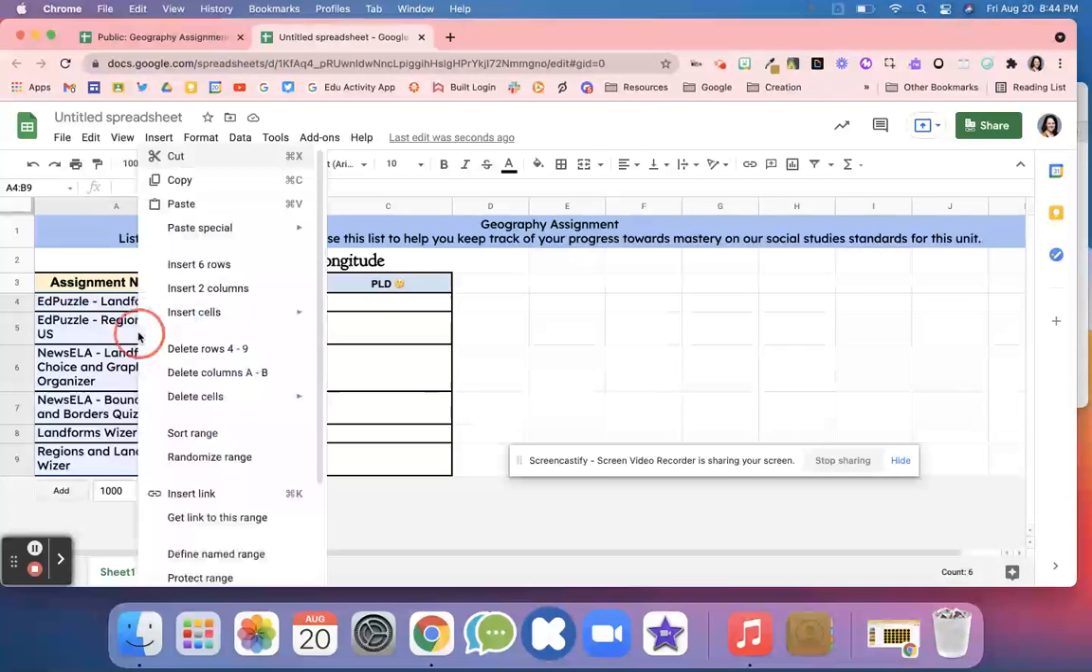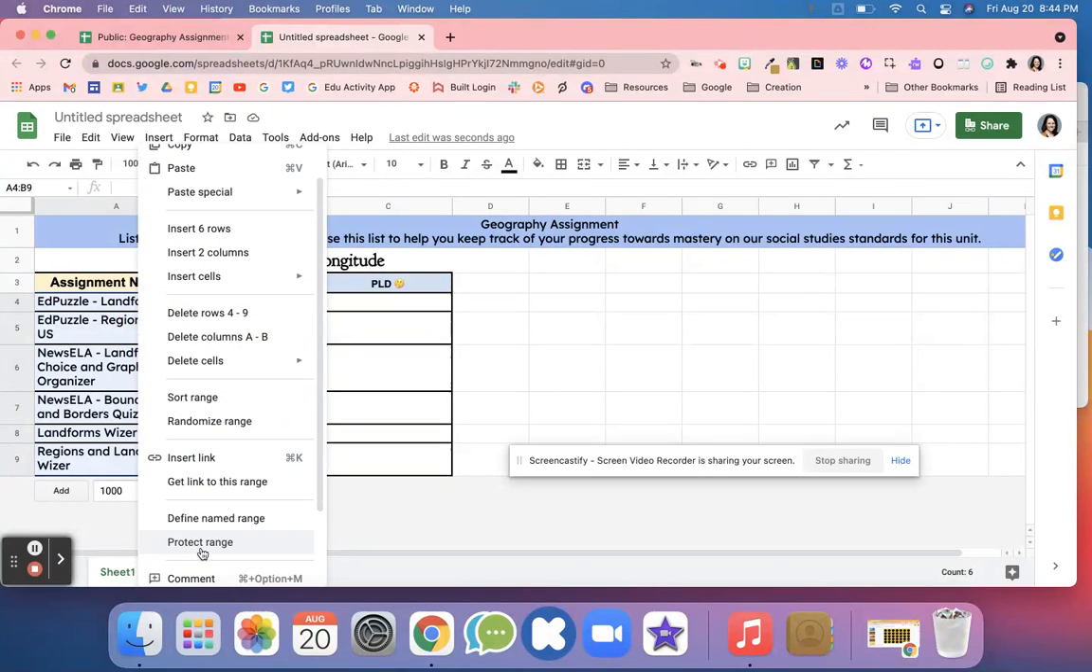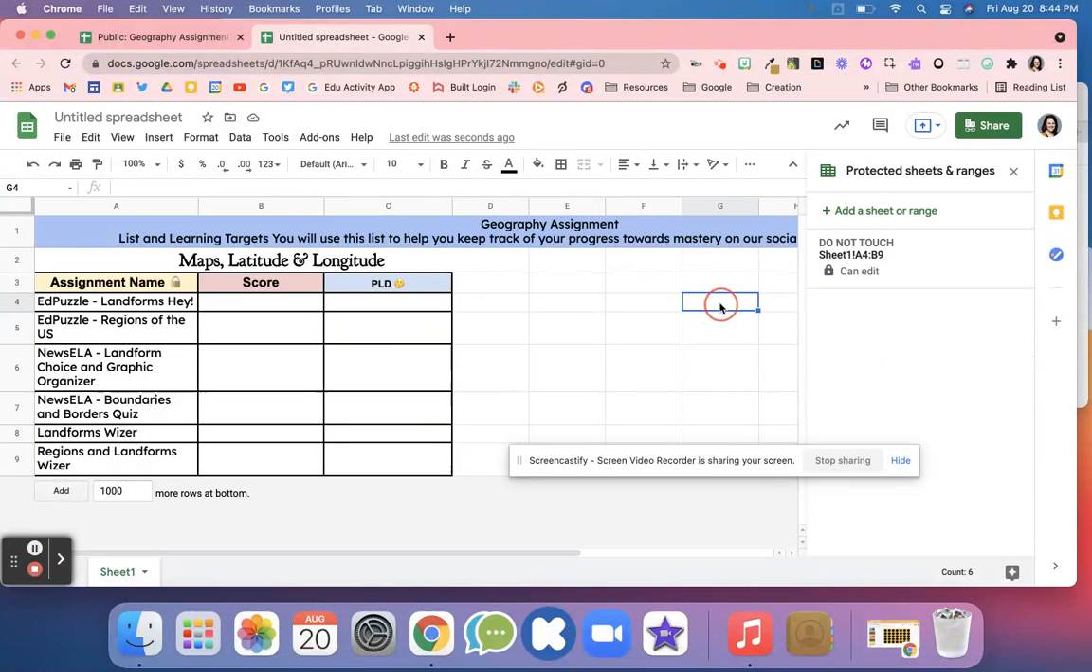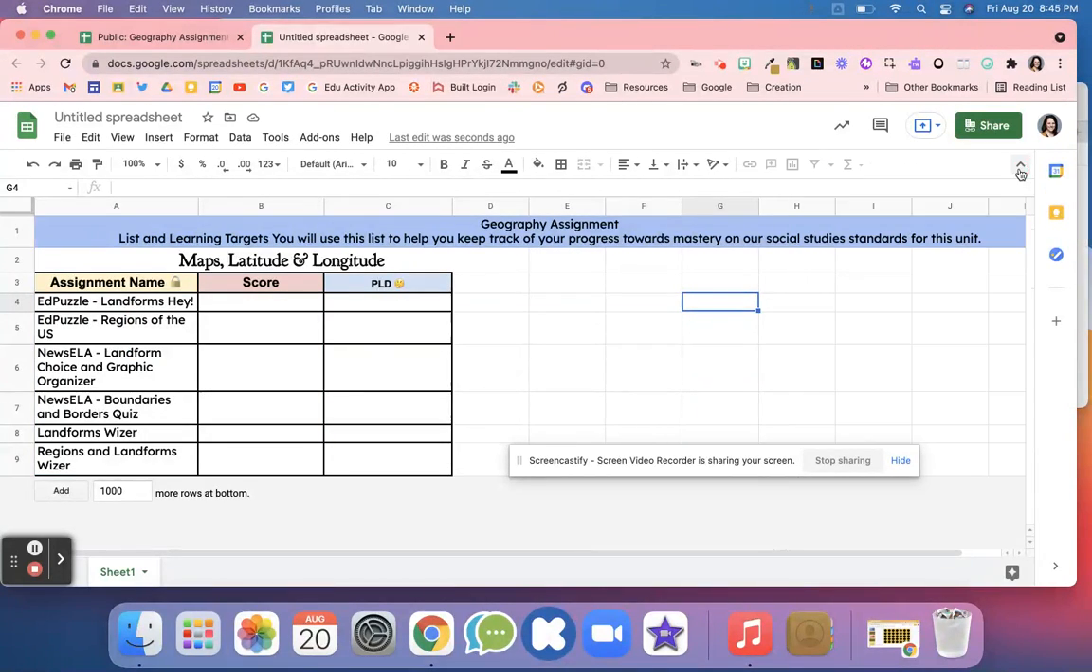So again, you're going to highlight, right click, protect range, and then hit do not edit or whatever, and then give whoever needs access the ability to edit. If not, it will be locked. Okay, so that could be really nice for those students that need that support.